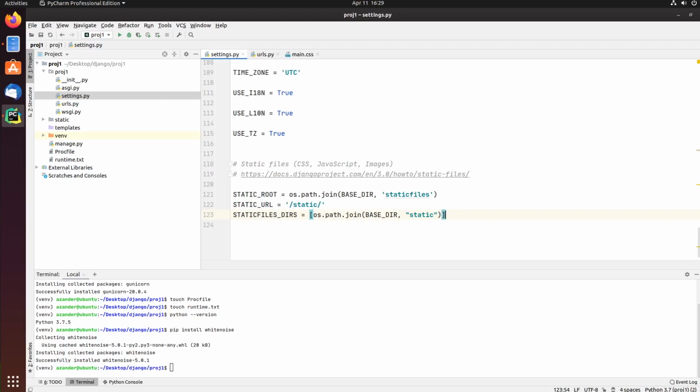And last of all, we need to add a configuration for static files using whitenoise. So we do that with this command here. This is from the whitenoise documentation that you can view online.